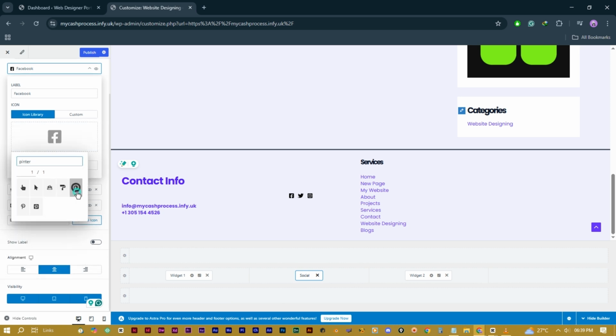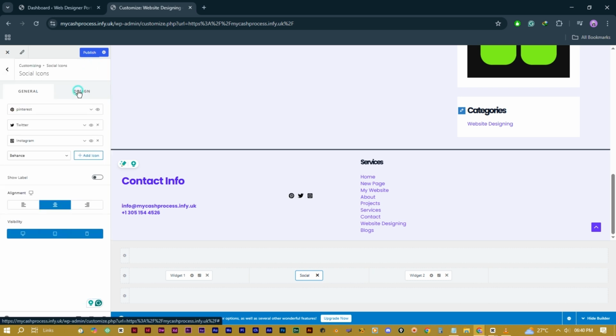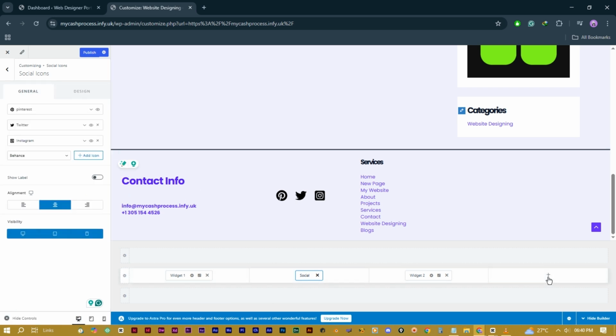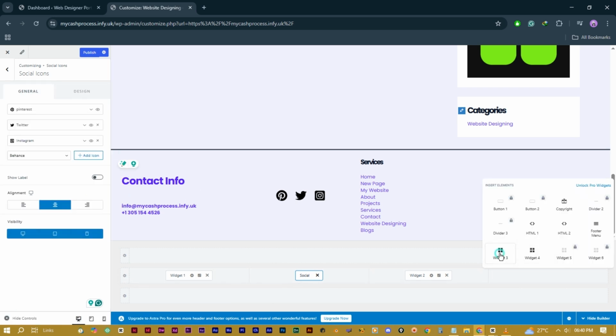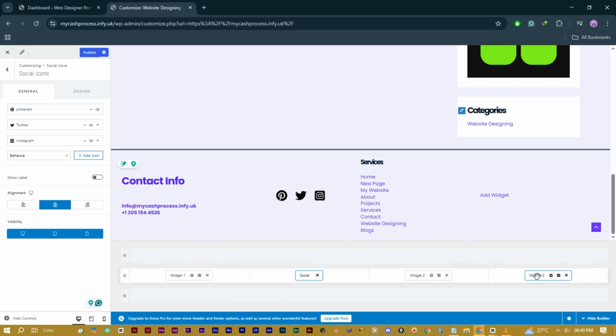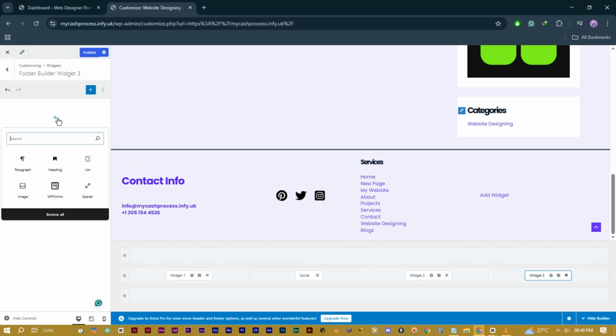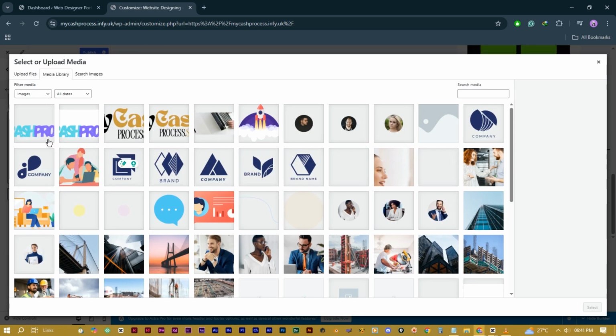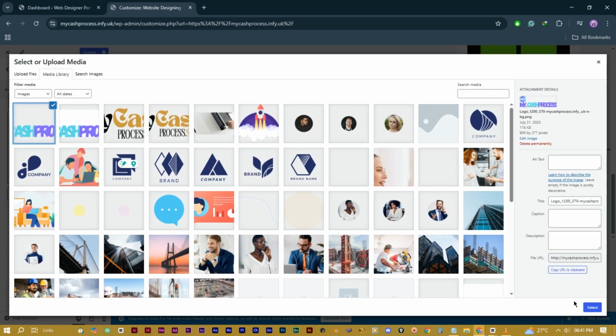For example, I'll replace the Facebook icon with a Pinterest icon and add the appropriate link to redirect users to your social media profile. You can resize these icons to fit your design preferences. Additionally, you can add an image or your website's logo to the footer. Simply click Add Widget, choose the image widget, and upload the image from your library or device. Once selected, click Select.